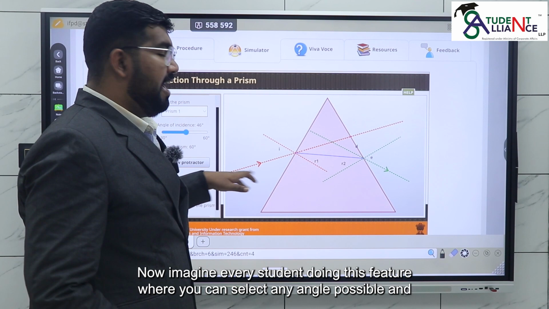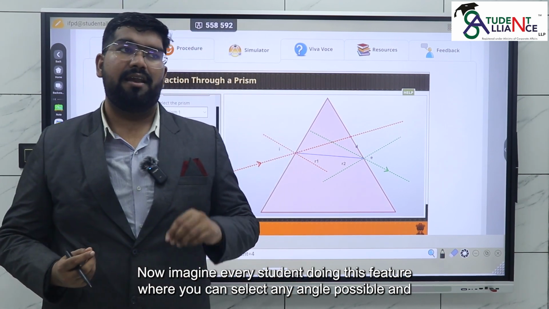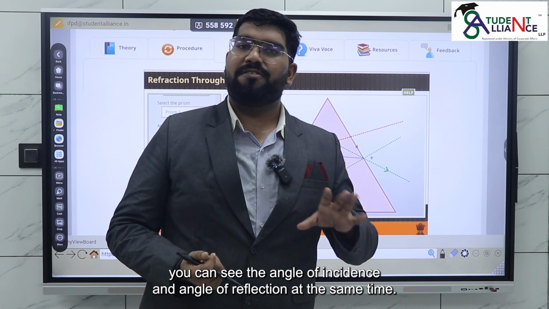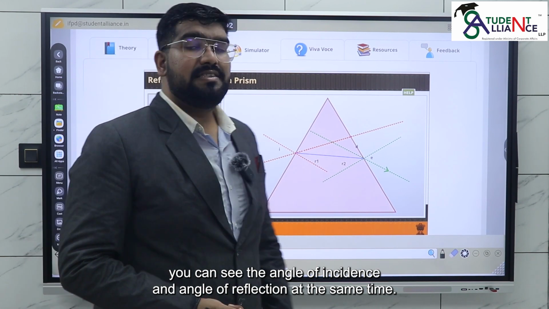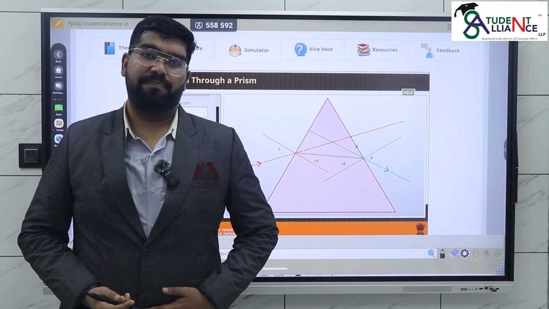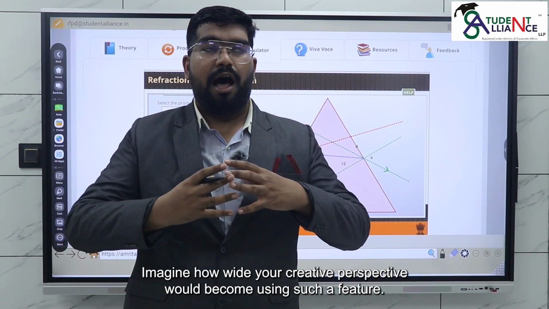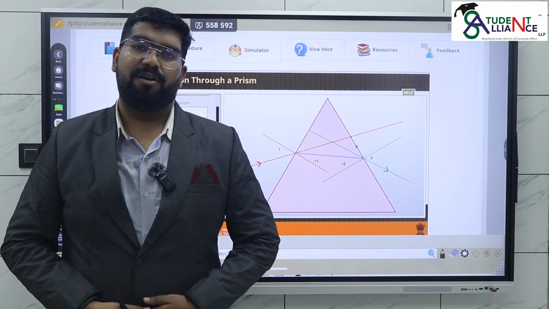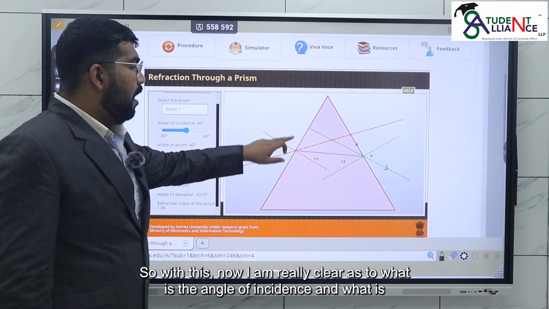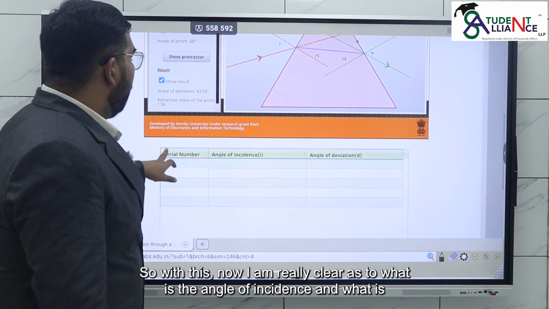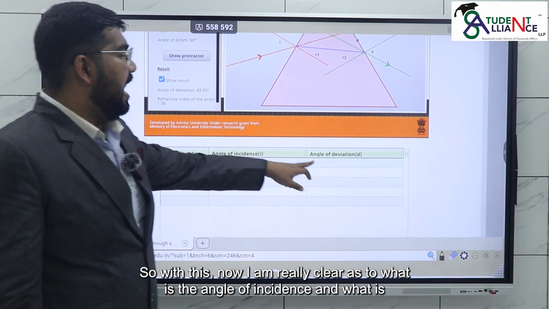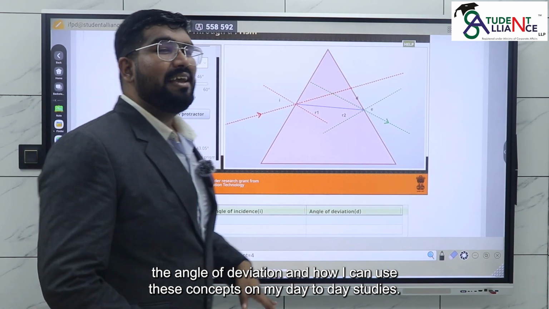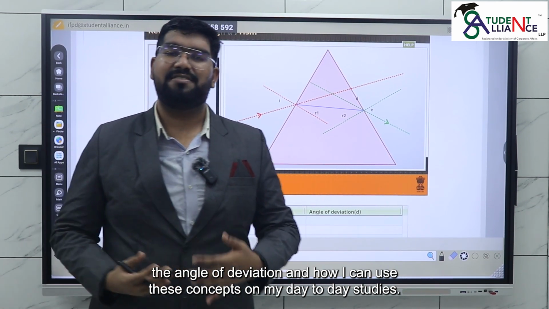Now imagine every student doing this feature where you can select any angle possible and you can see the angle of incidence and angle of reflection at the same time. Imagine how wide your creative perspective would become using such a feature. So with this, now I'm really clear as to what is the angle of incidence and what is the angle of deviation and how I can use these concepts on my day-to-day studies.